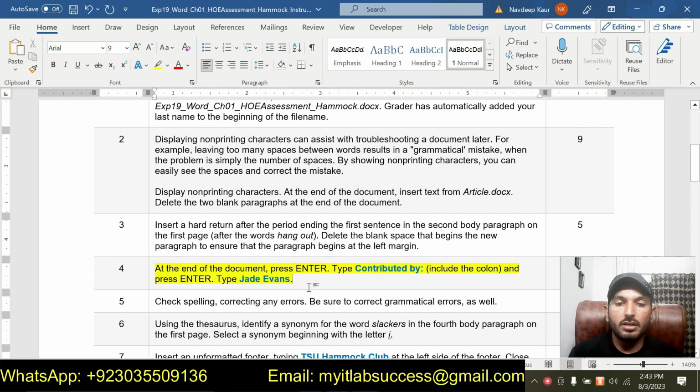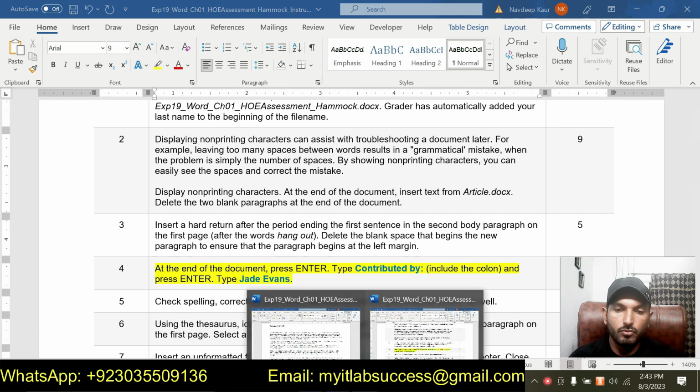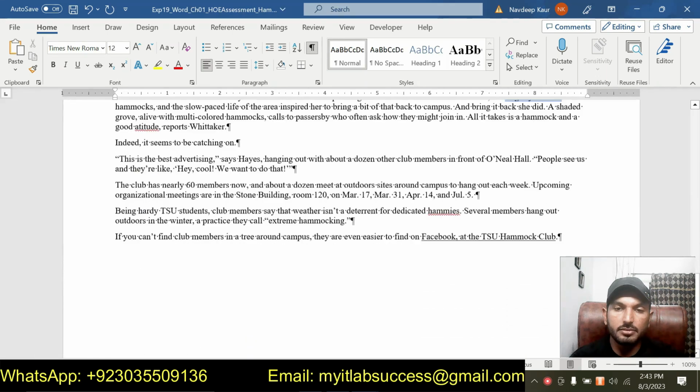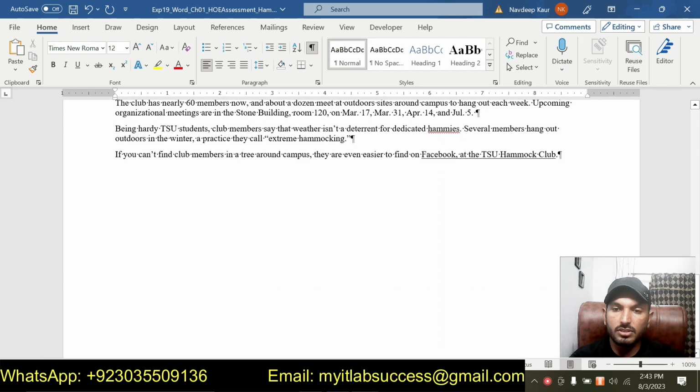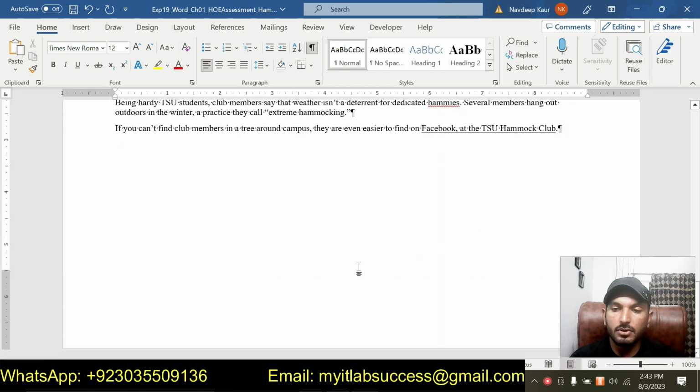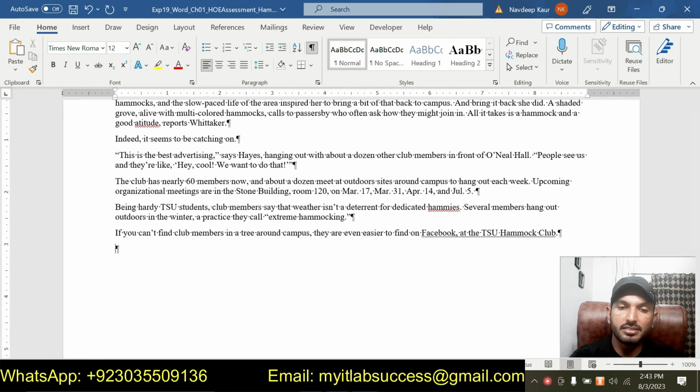At the end of the document, press enter, type contributed by, include the colon and press enter, type J events. So now we are supposed to type the contributed by and J events at the end of the document. So we will go to the end of the document. This is the end of the document ending at the word club, and we are supposed to press enter.